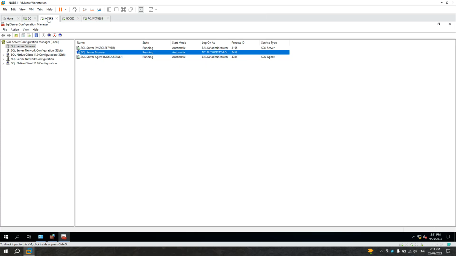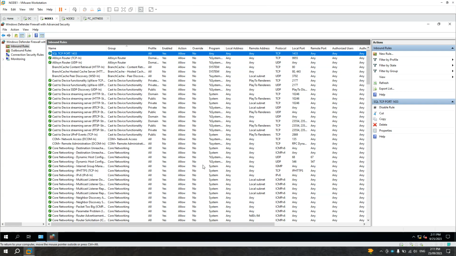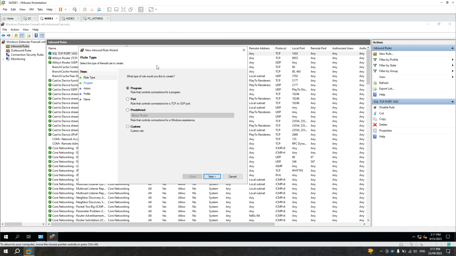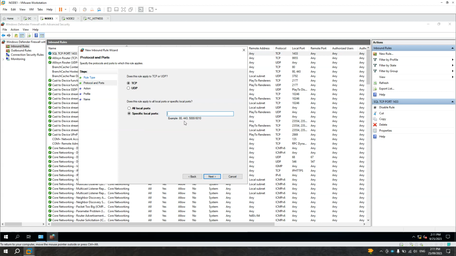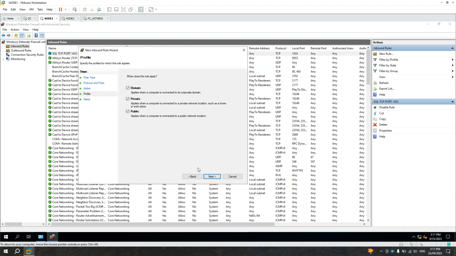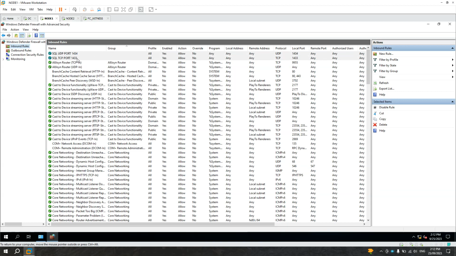Let's go back to node 1 and close this one. Go to the inbound rule, then right click, create new rule, and for the port, click next. In here, I'll select UDP 1434, then click next. All connections, then tick all, and next. And in here, I'll name it SQL UDP port 1434, then finish. So it created 1433 TCP and 1434 UDP.